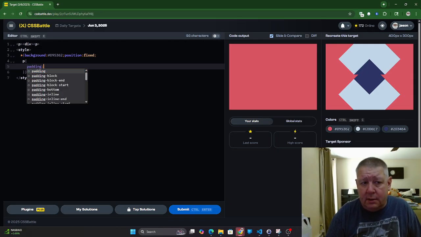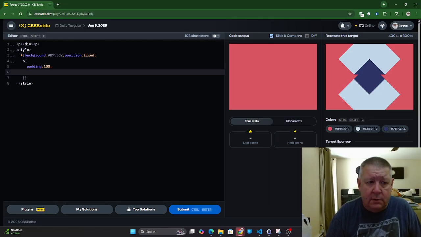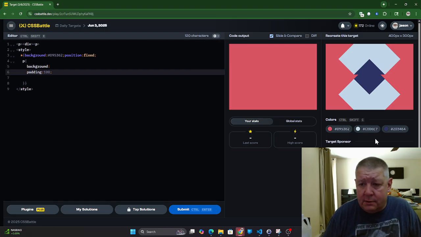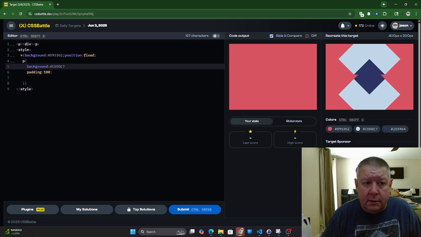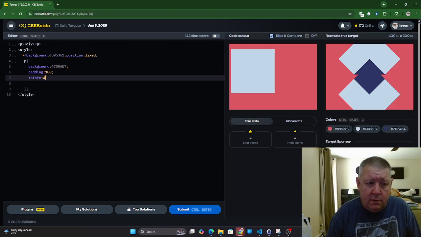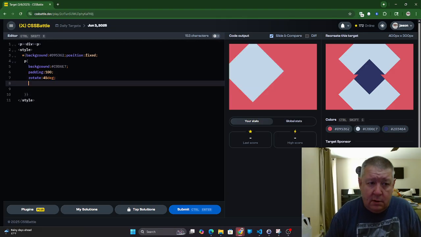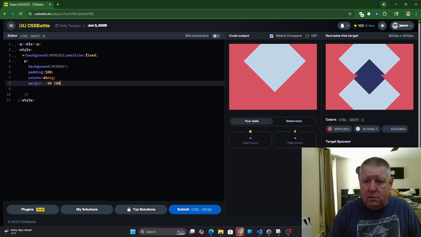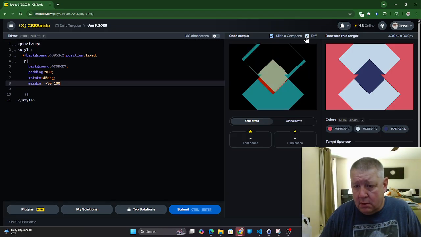It's going to have a padding of something like 100. It's going to have a background. It's going to be a linear gradient, but for now it's going to be this white color because I'll do that in a minute. Not a linear gradient, a conic gradient, excuse me. It's going to have a rotation of 45 degrees. And I'm going to try to margin it into place. Margin minus, I don't know, 30, 100. Let's see how that looks.